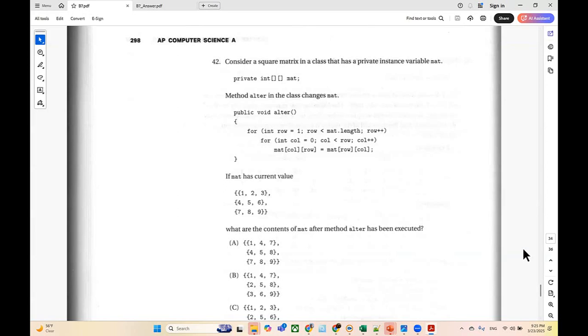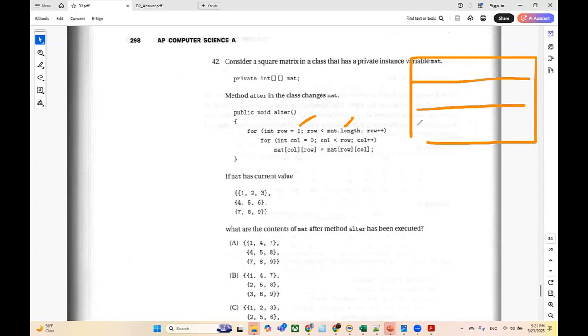Number 42, you have the for loop for row from 1 to the length, column from 0 to row. Okay, let's look at this one. This one actually, you should draw something like this. So your row from 1 to the end, column from 0 less than row. So you're actually doing the lower triangle.